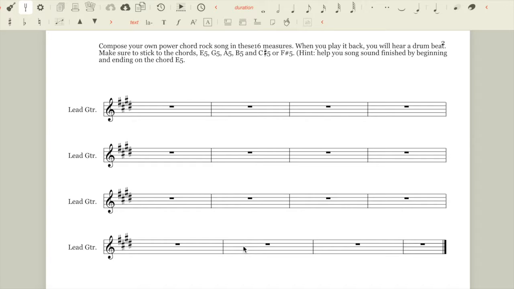You can choose some, not others. You can keep to the primary chords. Remember the E, the A, and the B. The G5 is kind of a unique one that kind of sounds pretty cool in there. C sharp and F sharp are also good choices to kind of make it even a little bit more interesting.